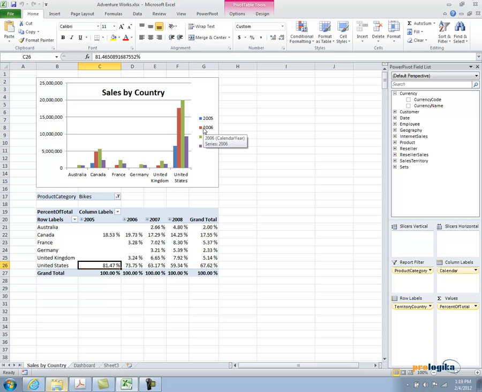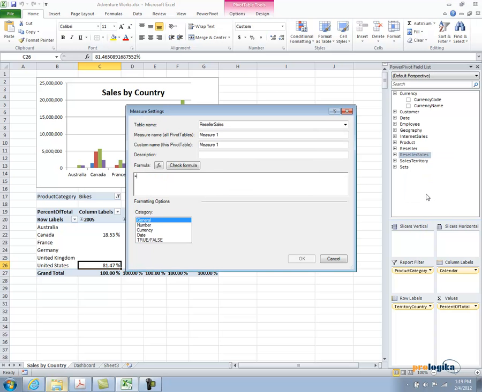Finally, another way to create an explicit measure is to use the Power Pivot field list. For example, suppose that you want to implement a year-to-date calculation that calculates the year-to-date reseller sales amount. What I can do is right-click the reseller sales and click Add New Measure, which brings me again to the Measure Settings dialog box.